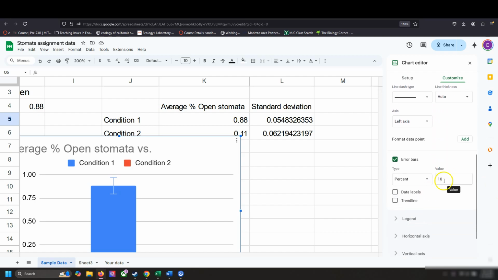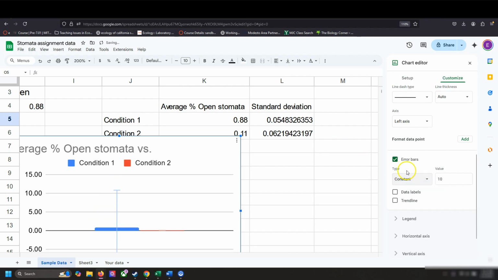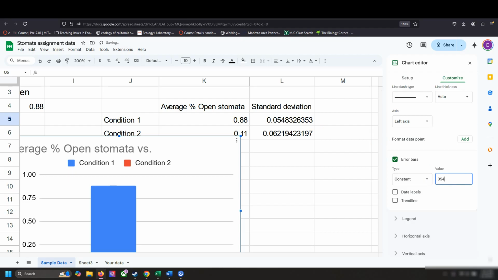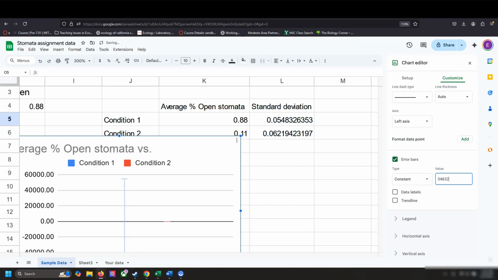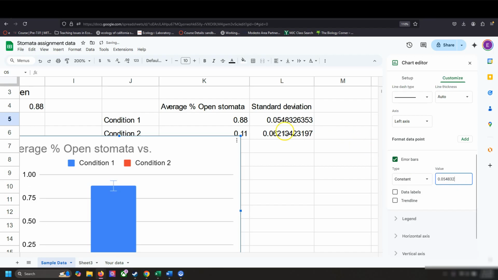And we're going to go to, instead of percent, a constant, and the constant that we want is 0.054832. At this point, you don't need this many decimals, but we want our standard deviation to be our error bar for condition 1.